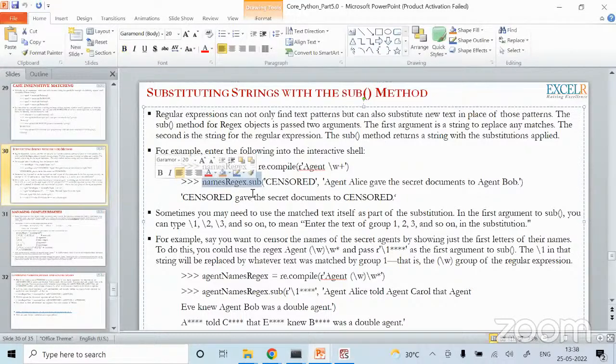Instead of search, you use sub. So what it will do, you have a pattern over here, right? Agent, you find an agent and it will search for a space, then any letters. So it will find this. So you have to replace it. So you give sub, you give the pattern, and you tell what you want to replace.